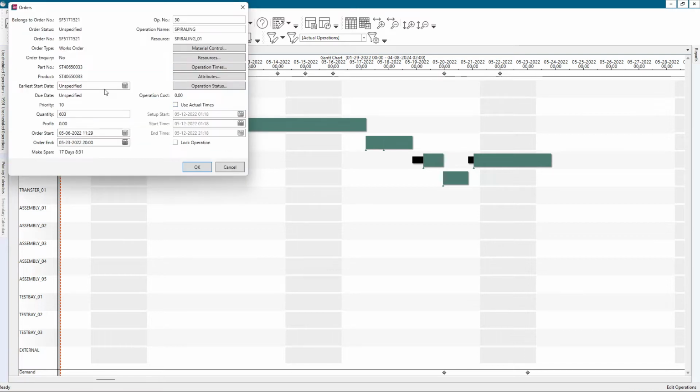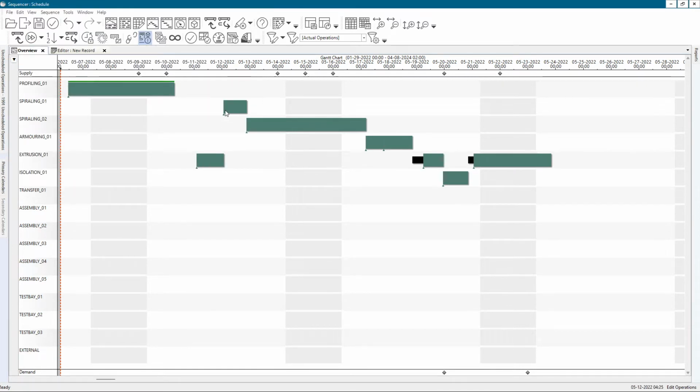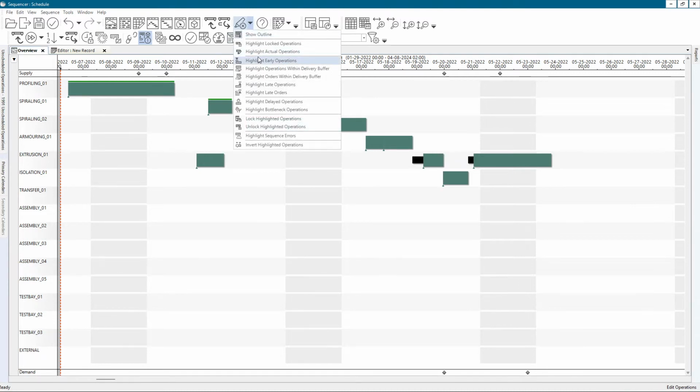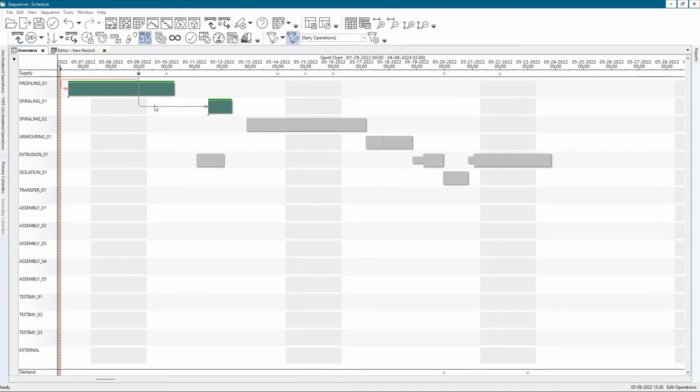In the same fashion, for example, I'm going to pick up here, if you have an early start date assigned to one operation, and if that operation is scheduled before the early start date, then it will also be highlighted in green. So if you come here and highlight early operations, those two operations in this case will be highlighted. Okay, so let me undo.